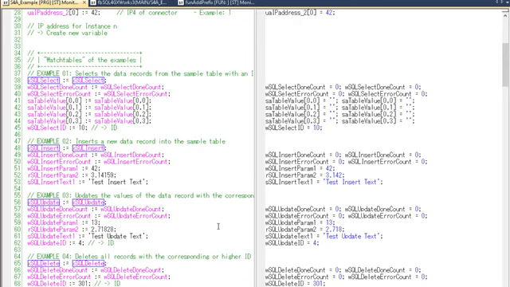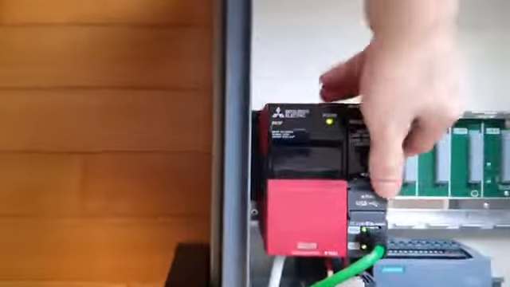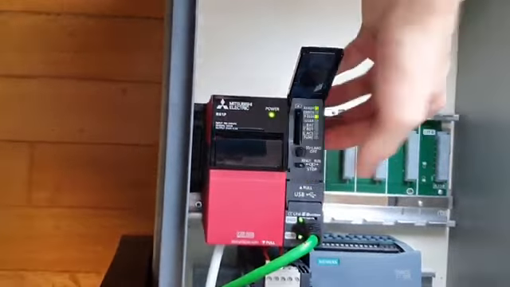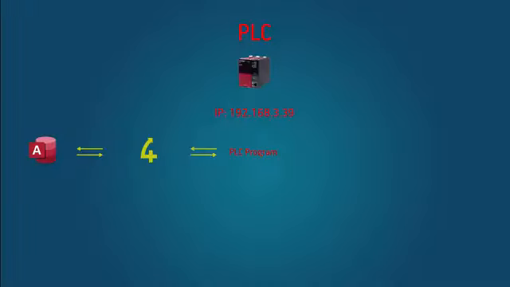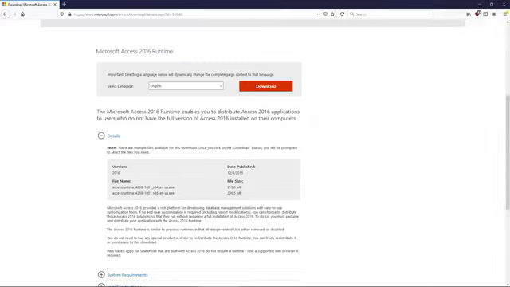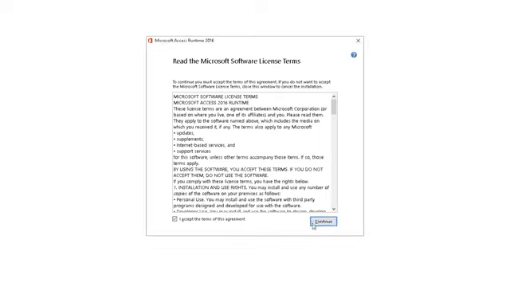So now let me just restart the PLC real quick. I can do that by pulling the switch to the right. And it should start running again. So I want to connect my PLC to a Microsoft Access database. And to do that, I'm going to first install the Access runtime, which you can download for free on the internet. I'll also put the link in the description.